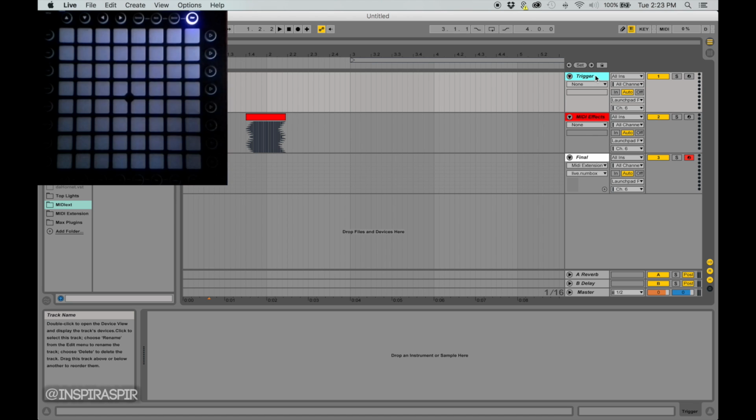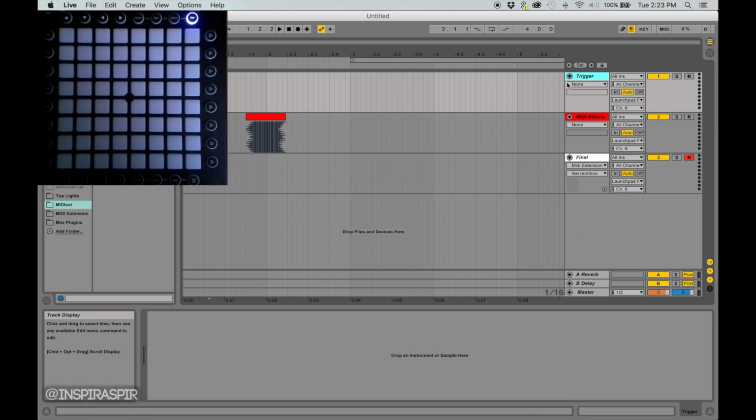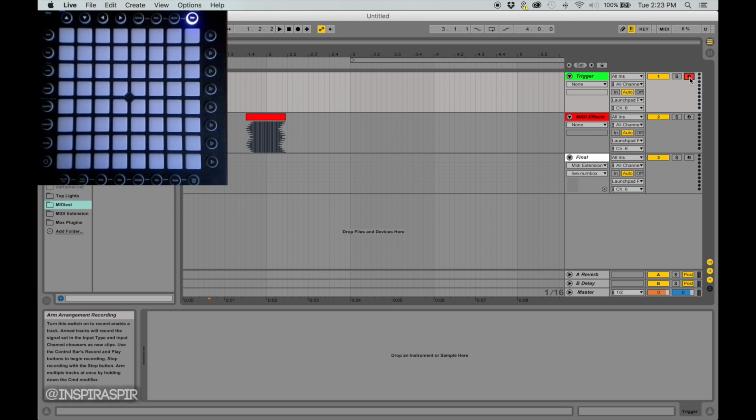Once you've done that, you're going to want to create a MIDI track. You can right click over here on the right in Ableton and insert MIDI track. I already did that here. I called it Trigger. So I have my MIDI track, and then I set my outputs to my Launchpad. For me, it's my Launchpad Pro. I turned it to channel 6, and then I'm going to hit this recording arm, and that's pretty important.